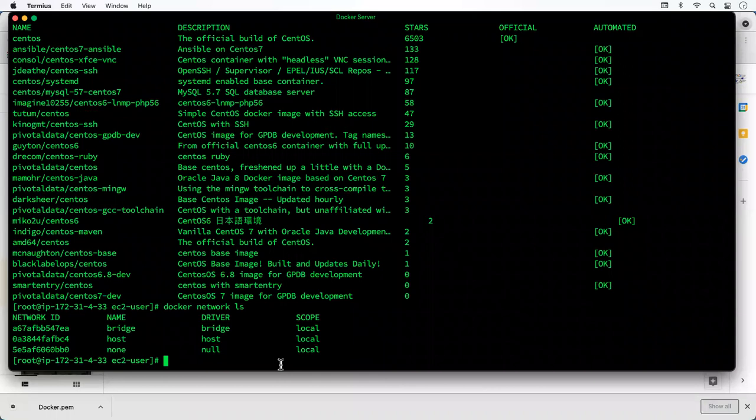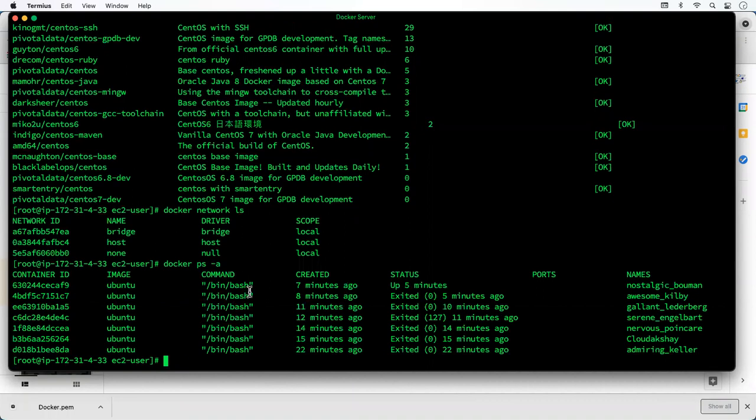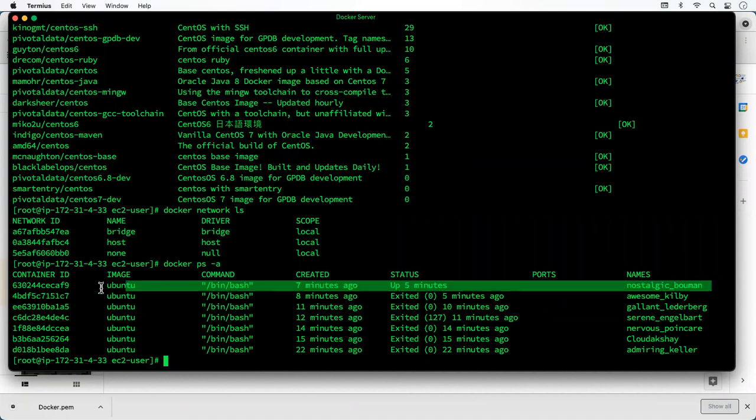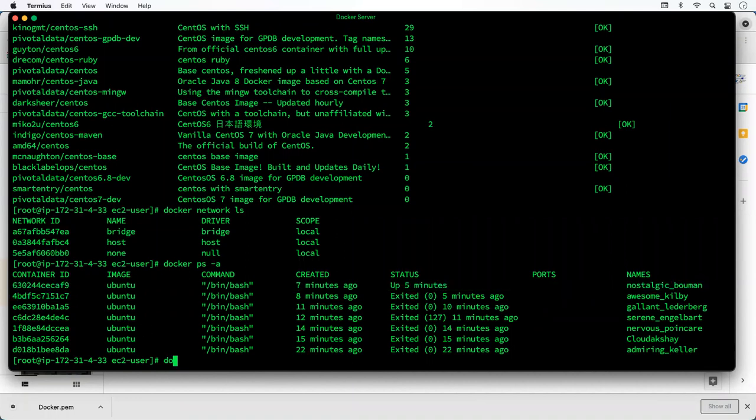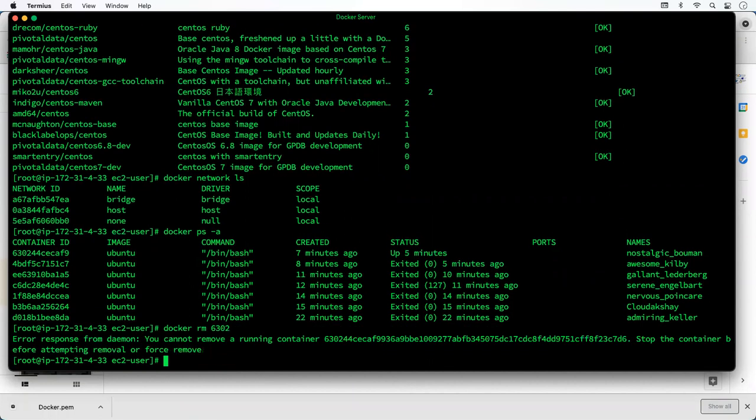Next is how to delete the container. First check the containers with docker ps hyphen a, and these are all my containers. I want to delete this one. Docker rm and the container ID. Hit enter. You cannot remove a running container. We can only remove an exited container with this command.